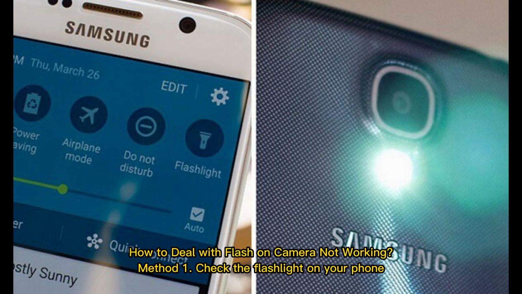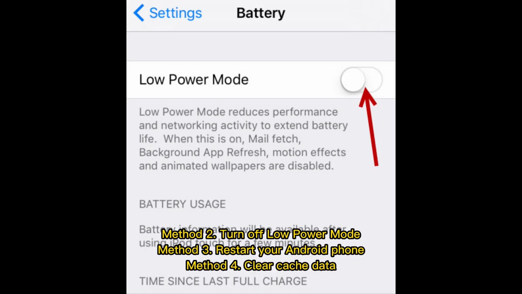How to deal with flash on camera not working. Method 1. Check the flashlight on your phone. Method 2. Turn off low power mode. Method 3. Restart your Android phone. Method 4. Clear cache data.